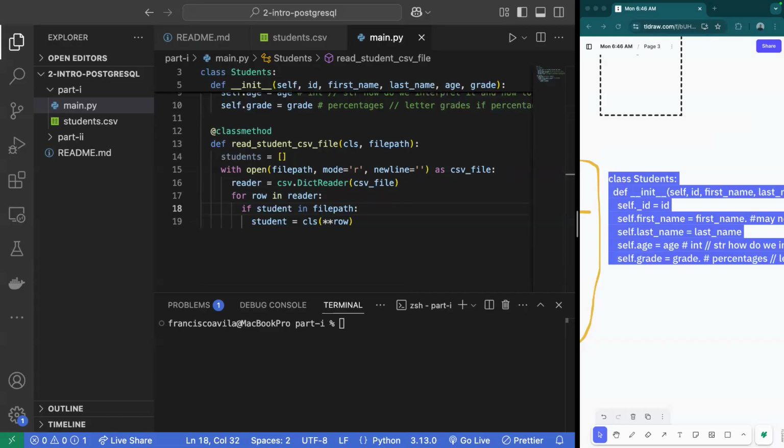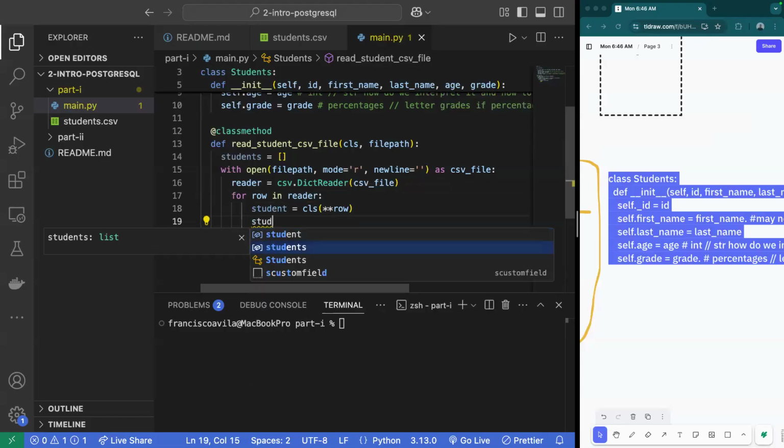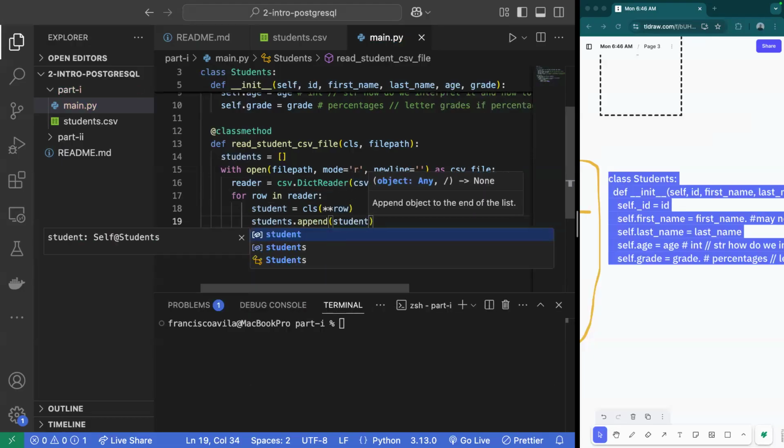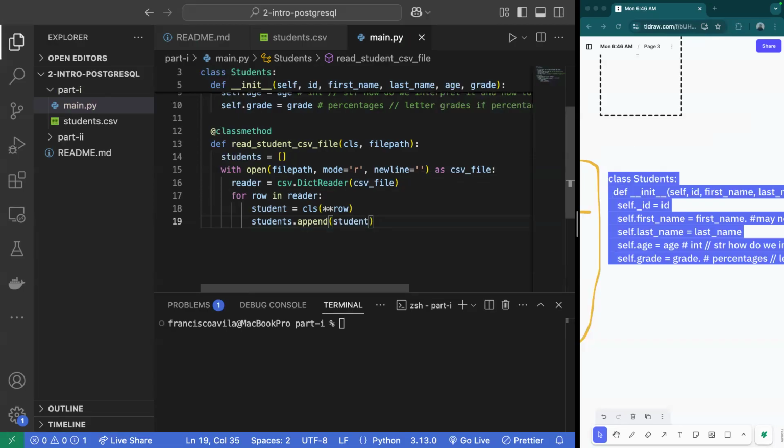Okay. I was thinking append comes after student class, right? I was thinking you append student after student class, but maybe I'm wrong. I see. So you're saying something along these lines. Oh, yes. Yeah, I think that's correct.